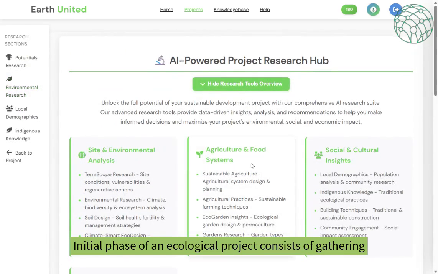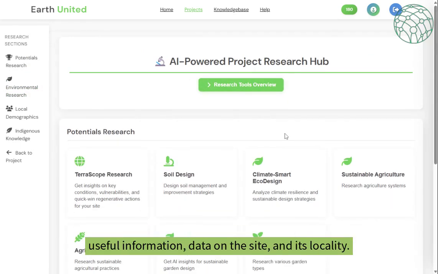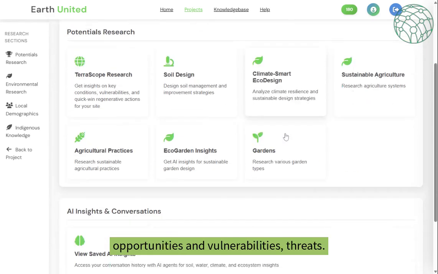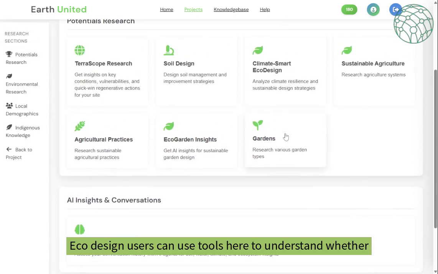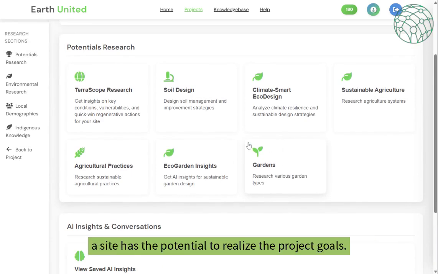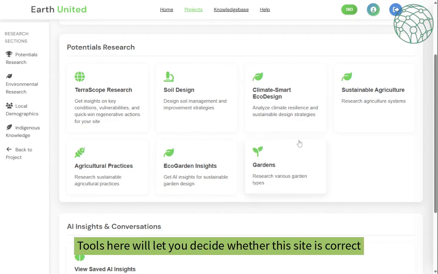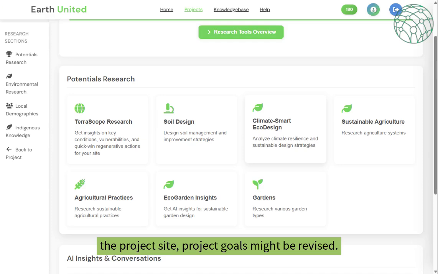The initial phase of an ecological project consists of gathering useful information and data on the site and its locality. These help us understand the potentials of this site, opportunities and vulnerabilities, threats. EcoDesign users can use tools here to understand whether a site has the potential to realize the project goals. For instance, we may want to plant walnuts, but soil and climate may not be suitable, and we may lose time and money. Tools here will let you decide whether the site is correct for project goals, or through understanding potentials of the project site, project goals might be revised.